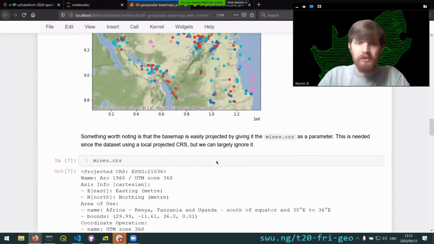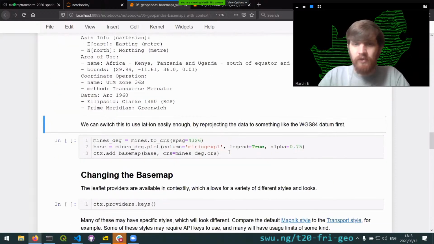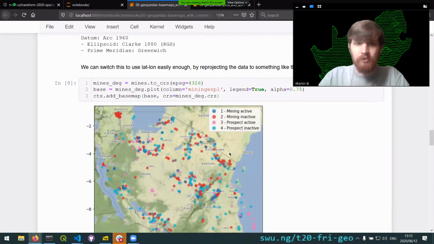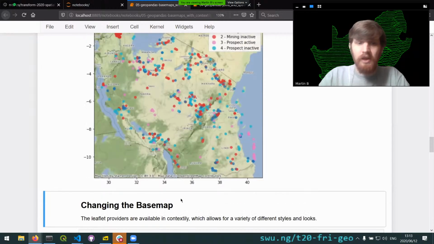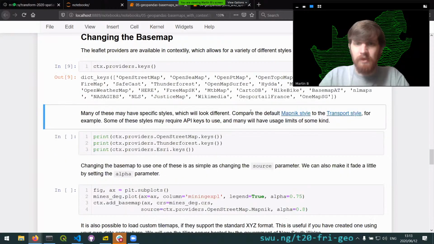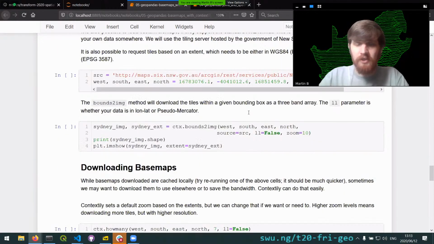Okay, and you can see that it's reprojected. This is not a standard web map that we're using. It's using what we've given it already. So we've got it in a UTM zone based on Arc 1960. And if you reproject your data first, you can get that much back. You can now put that into degrees of latitude and longitude. There are a bunch of different options for base maps. So you get base maps from a bunch of places. Some you'll need to actually have an API key or something similar, but it's quite easy to change them.